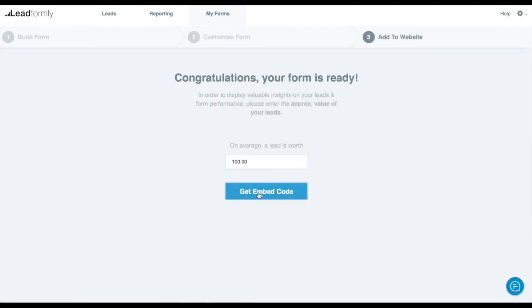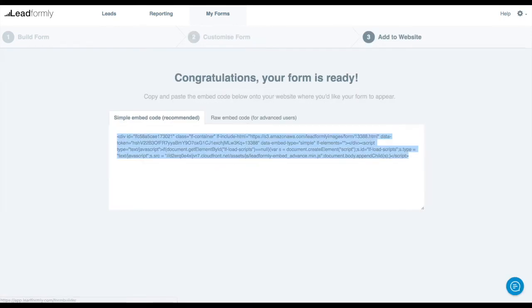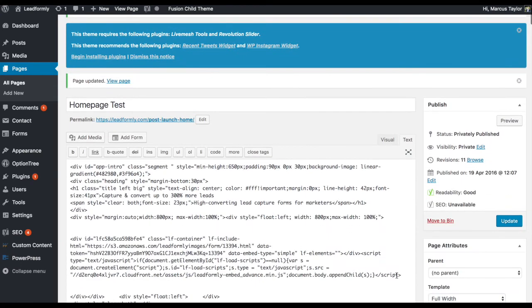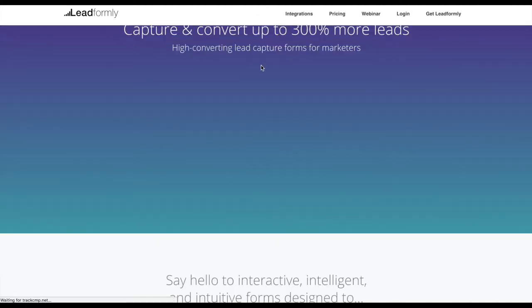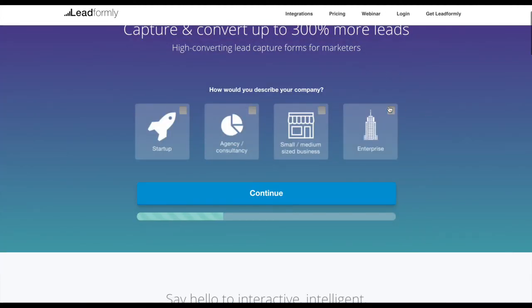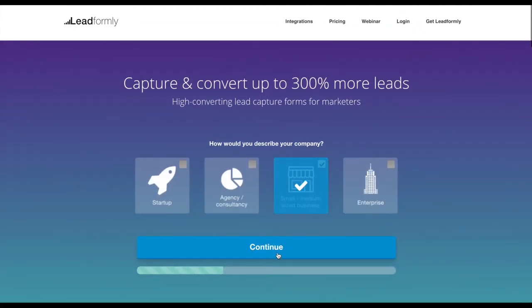So if we try again now, let's get our embed code. We can quickly update it. And let's just see. Already that's looking much, much better. So we can use the form and make sure everything's looking good.